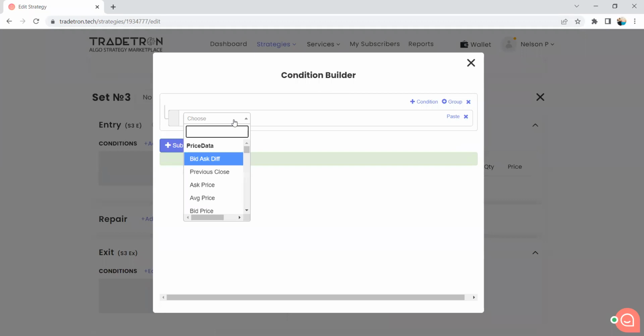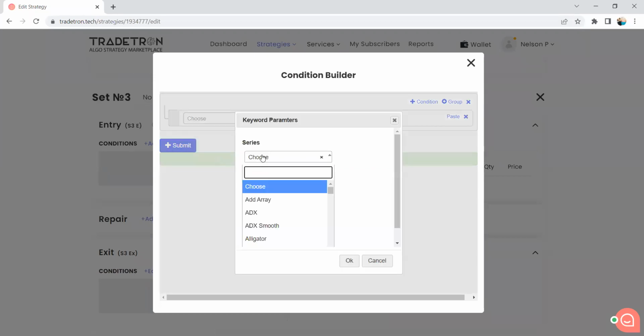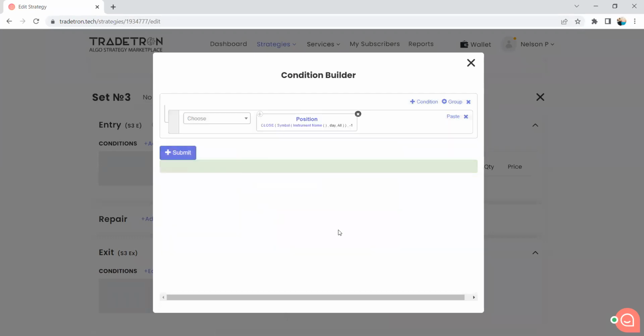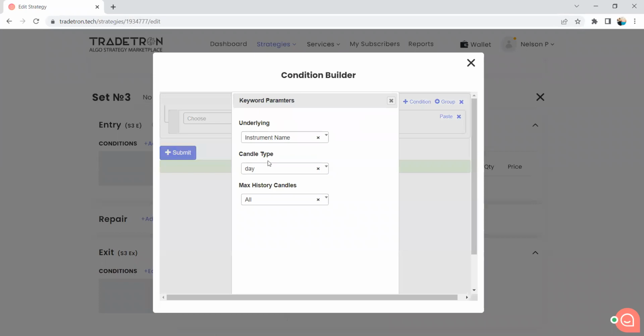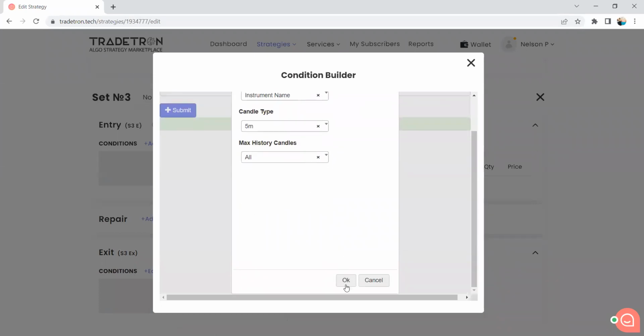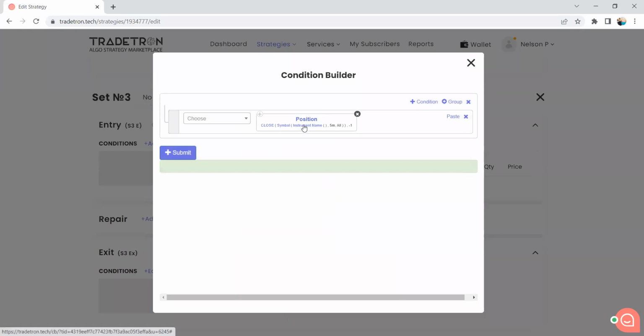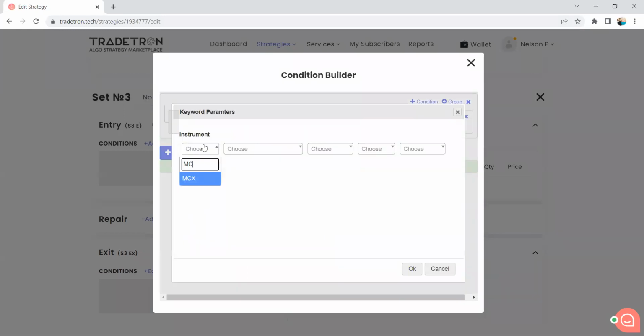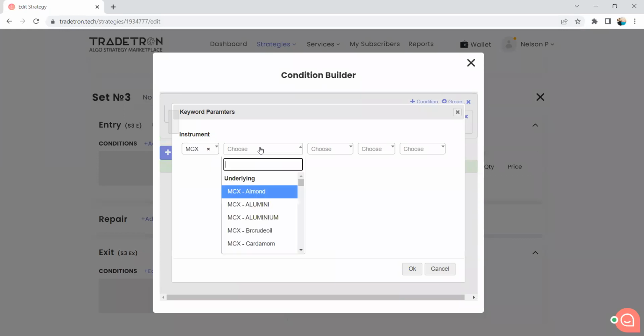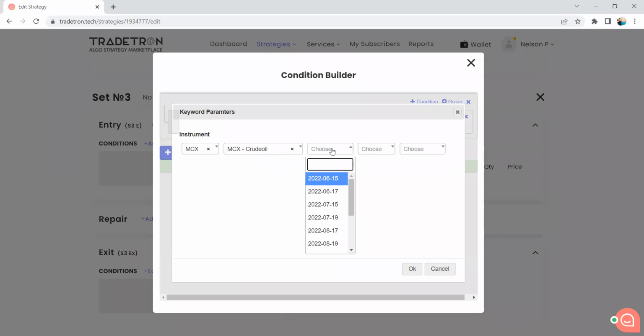So let us create this condition, the position close of the previous candle. All right. So 5-minute candle, again, we will select over here. Instrument name, again, MCX, crude oil. And over here, we will select the next month, right?